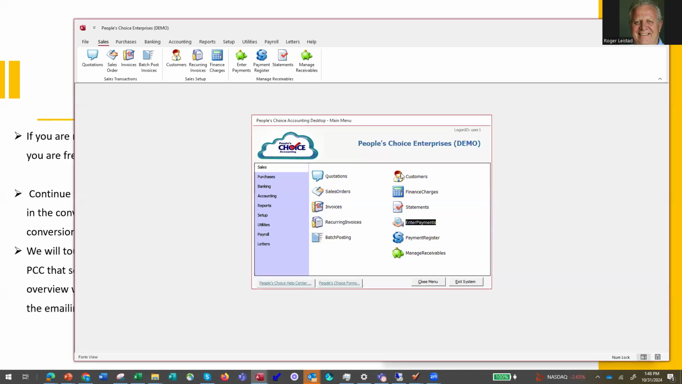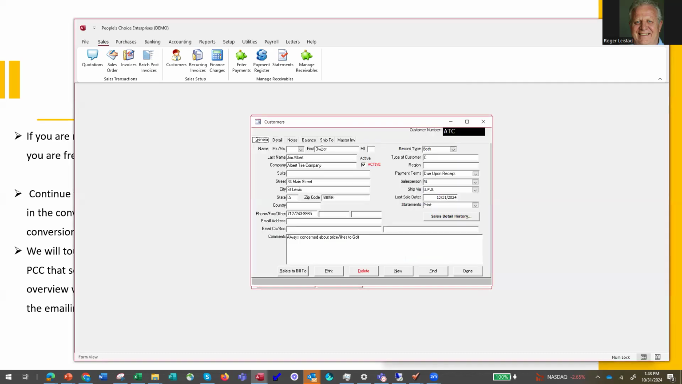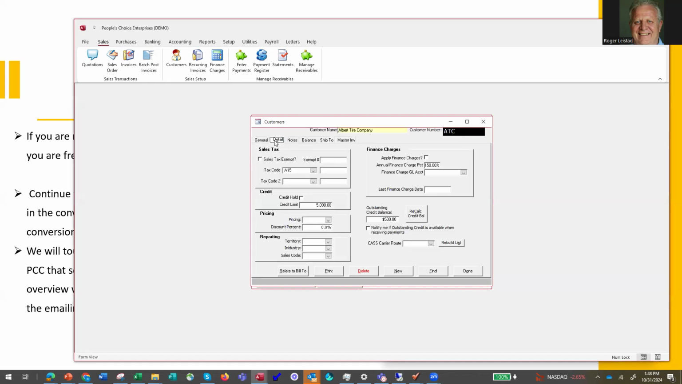So that's the other item that is of interest when you are looking at a customer. We'll go back to Albert Tire Company. And you see that there's tabs. We've looked at this tab where the email address is. On the detail tab is where you would assign the sales tax. And like so, you can have multiple sales taxes. If they're exempt from tax, you can check this and put in their exempt number.